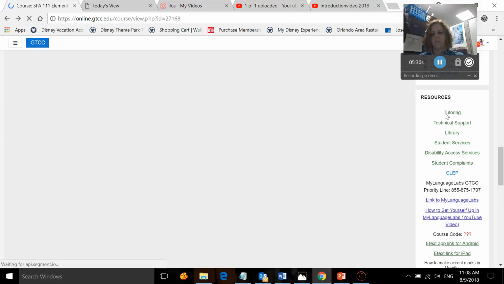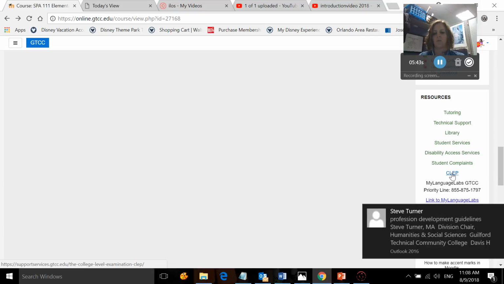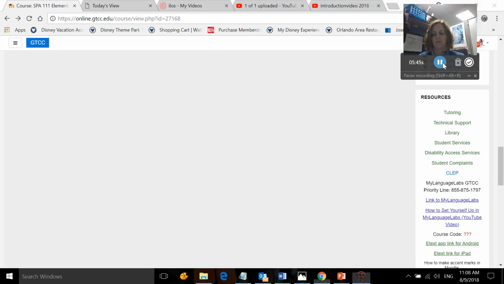There's resources here. These are GTCC resources like tutoring, the library, etc. This gives you information about CLEP in case you're enrolled in this class, but you feel like Spanish 111 is too easy. You had it in high school, then you could take this test. This just takes you to information about it. And if you get a certain score, you could place out of all of elementary Spanish 1 and not have to take this class. Or if you get an even better score, you could place out of all of intermediate, and then you wouldn't take any Spanish here. You would wait until you transfer, or you wouldn't take it, period.